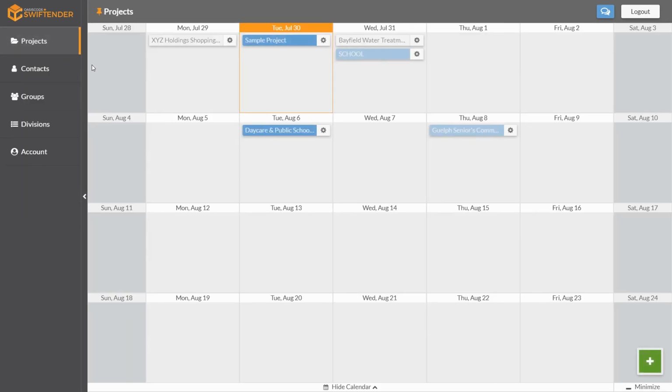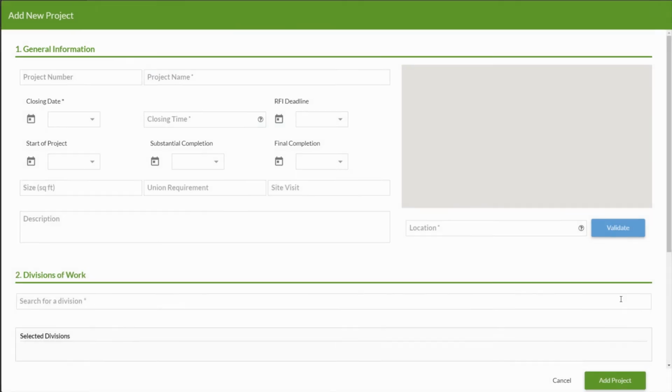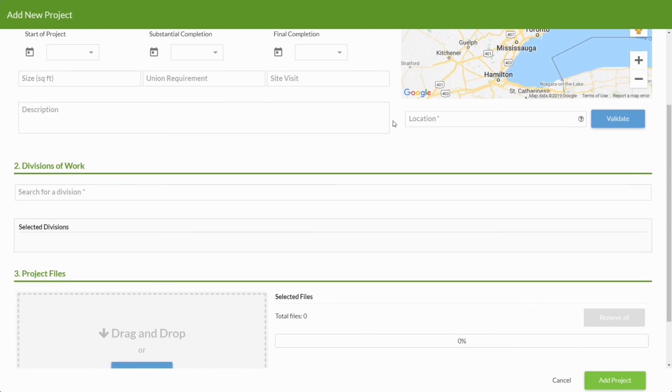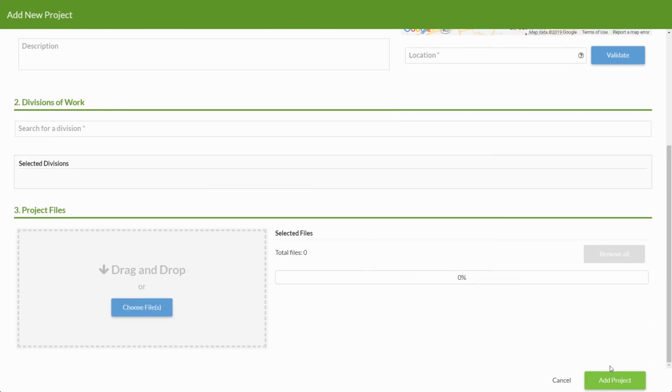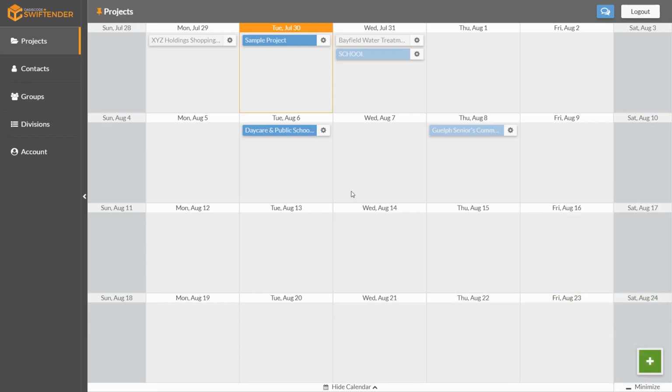So let's go back to the project section here. All right, we got our calendar here. We see all the different projects on there. The one last thing to mention is right at the bottom here, this is the button to create a new project. We click this, and this is the old familiar form. If you fill this out and submit it, you'll see a new project pop up on the calendar wherever its closing date is. So there you have it, the calendar view at your disposal.